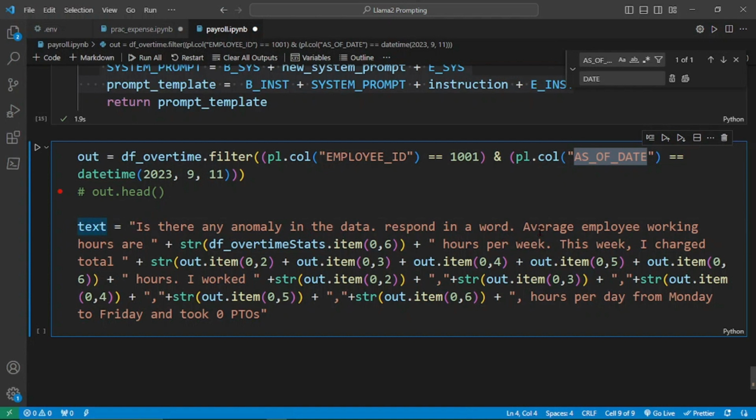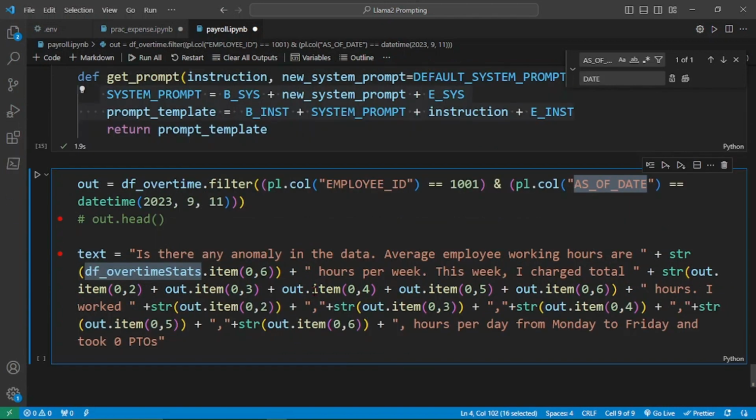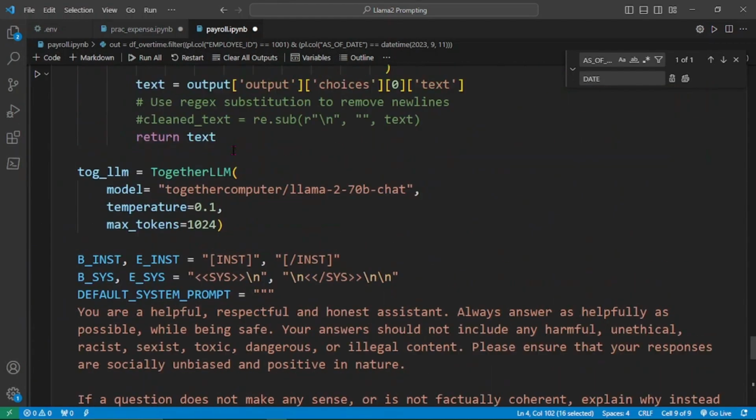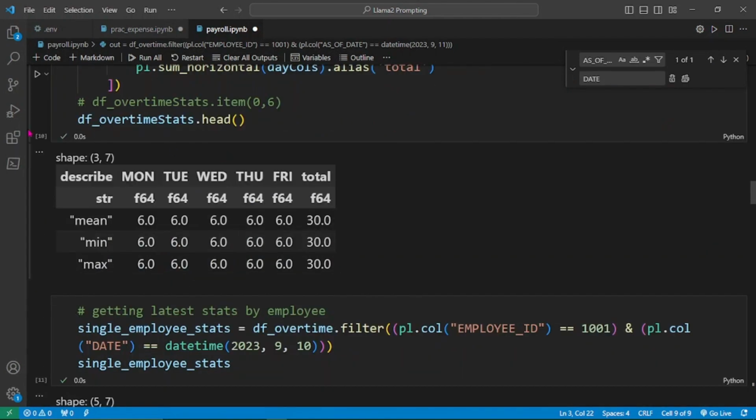Respond in a word. And average employee working hours are... So it doesn't need to respond in a word, we just want the explanation, so we can keep it like this, that text. So here you can see, is there any anomaly in the data? Average employee working hours are string data frame overtime stats item 0 to 6. We're calling this overtime stats data frame, and we are calling the item number 0 to 6. That means row 0 and index, and the item index is 0 to 6. That means we are calling this. This is the overtime stats, and we are calling this 0 to 6.